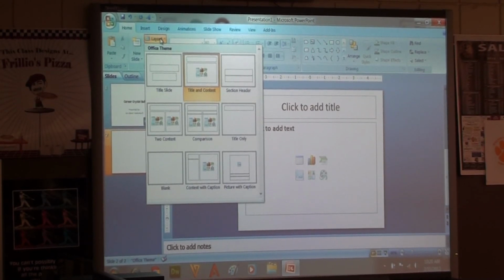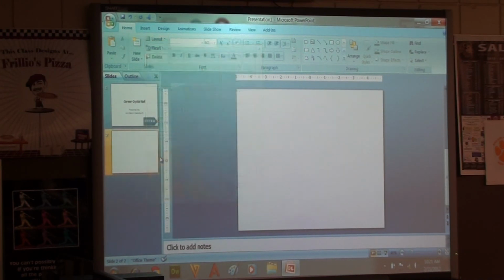Okay, so up here at the left-hand side, you'll see Layout. You're going to go down to Blank and click on Blank. Okay. Alright, now, the next thing I would suggest doing, and mine are already turned on, is turning on my ruler here.